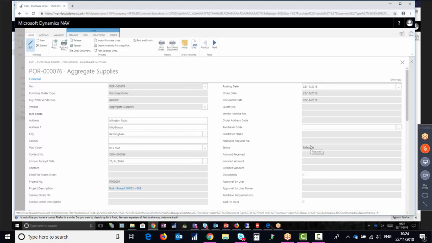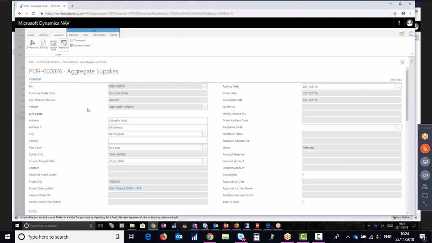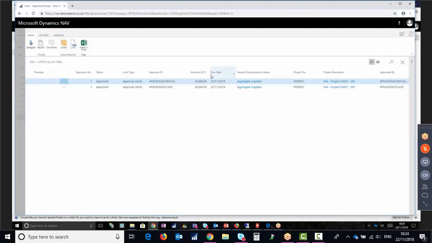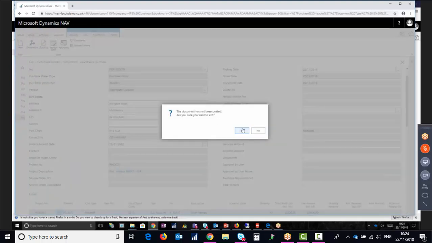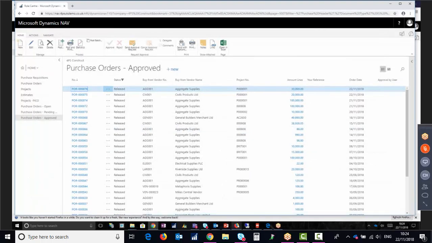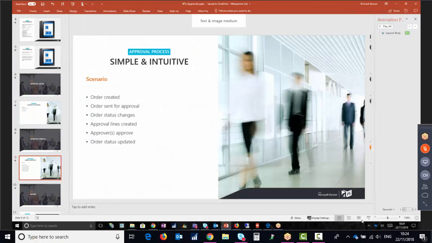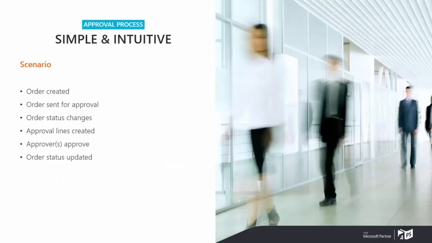We can send it out. We can receive against it, all that good stuff that you would normally do at this stage. Now, just to double check, you go into the approvals and you can see that both levels, Richard and Ian, have now got that approved in the system. Okay, so that's the day-to-day approval process and how it works. So let's go back to the PowerPoint, just to finish off.